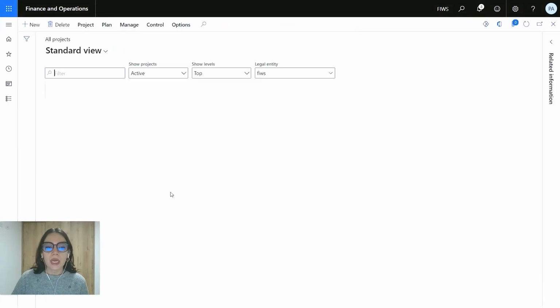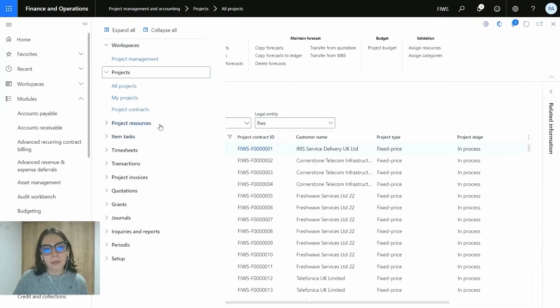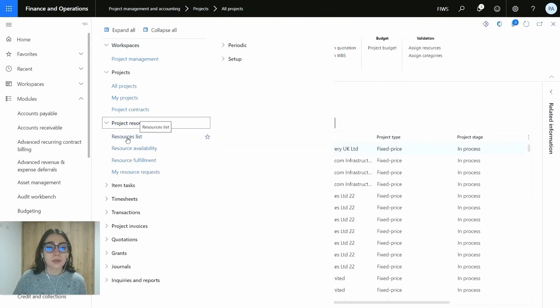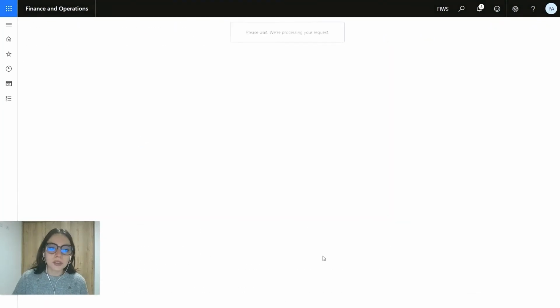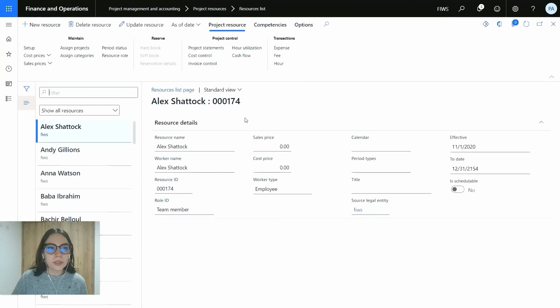Whenever you want to handle the resources for your projects, you will be able to do it in two different ways. Either you can handle the resources for your project by selecting the project list, and on the Plan Header tab, on the validation, you can assign resources and categories. But you can also do it by selecting the main menu, Project Resources, where you will be able to see the resource list, resource availability, fulfillment, and My Resource Request. When you select the resource list, you will be able to create a different kind of resource just by selecting New Resource. Remember that all the resources you have here can be assigned directly to a project without the need of going to the main project list and seeing the project control for each specific resource.